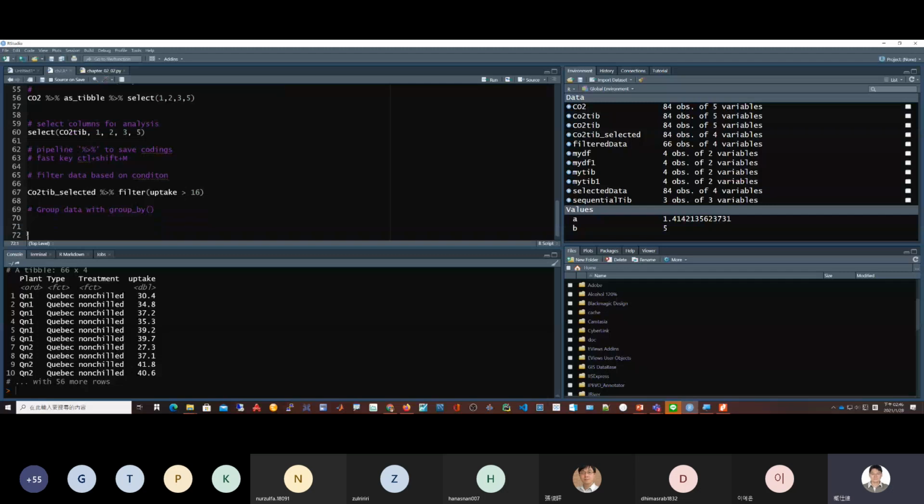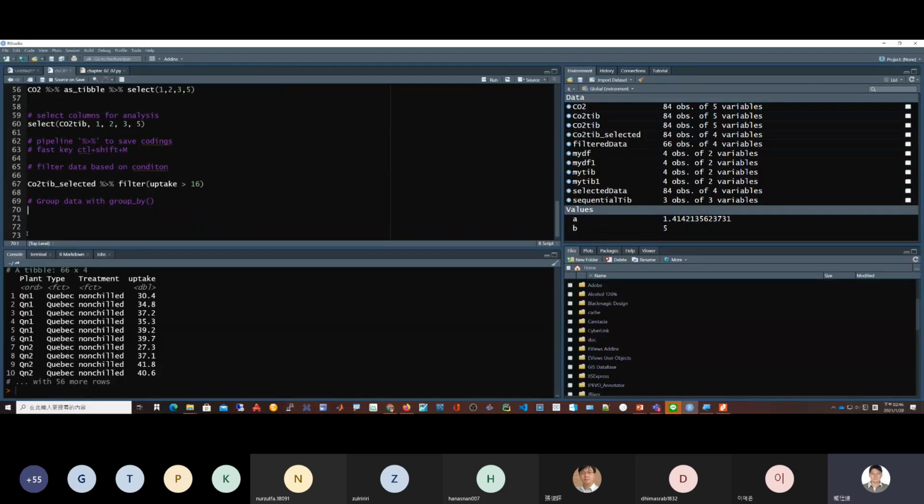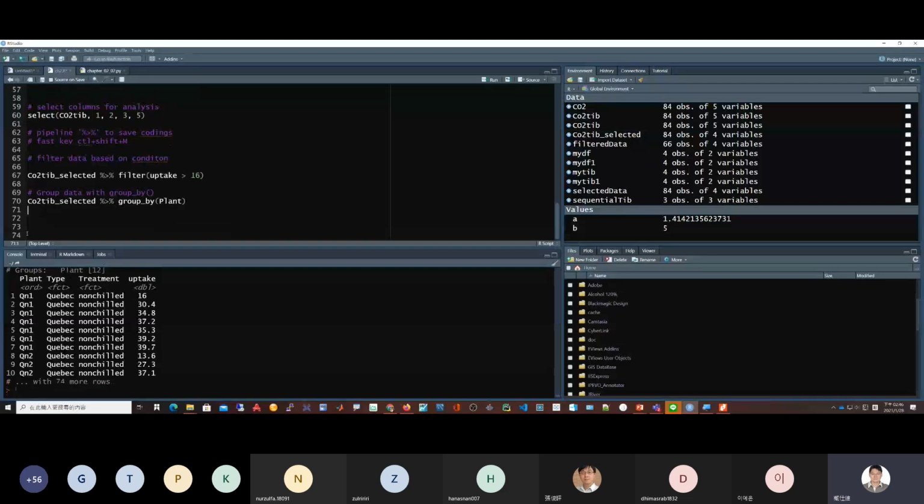So you can see what it means here by grouping. Let's see our data here. To table selected, and we are going to group our data by plant. How about that? Group by, and we can just type plant. So let's see what we got here.